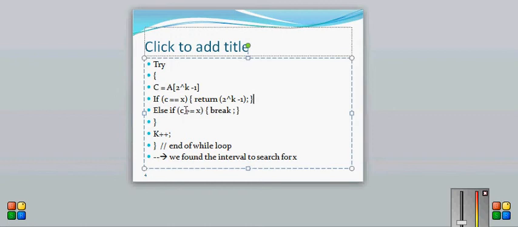Otherwise, if the value is greater than x, then also we stop. That means we have found the interval where x should be, because we have already come out above the element we are looking for. So x is less than c, so the k interval that we had before incrementing k is the one that may contain x. So we stop there, and otherwise you do a k plus plus.